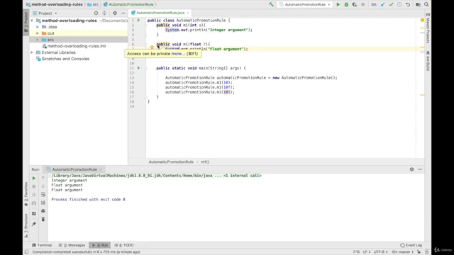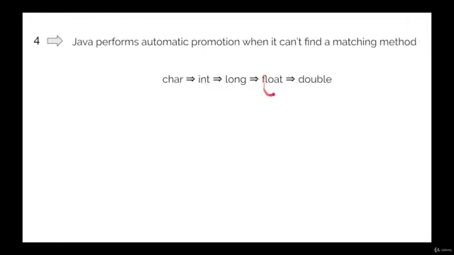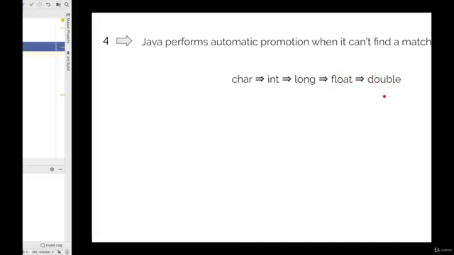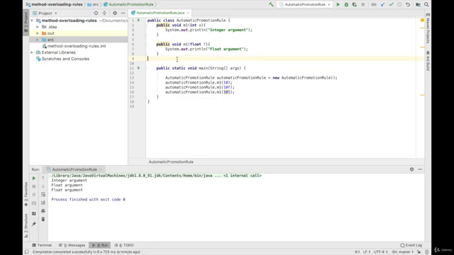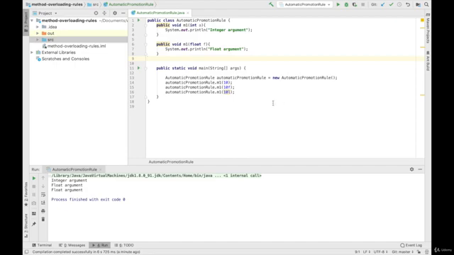Now, if for example our class didn't have the float version, then the compiler might have tried promoting this to the double value, and it might have done a search again to see whether we have a version with double as a parameter. And if it would not have found a matching double method, then it would have thrown the error. So this is how automatic promotion works in Java.